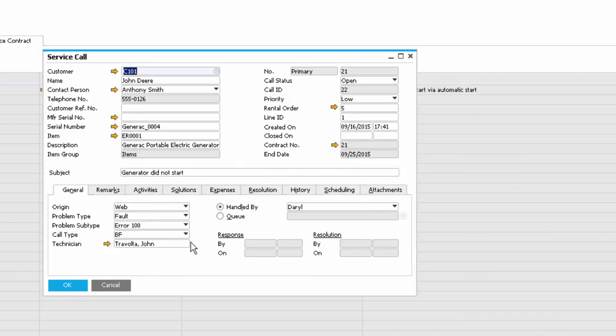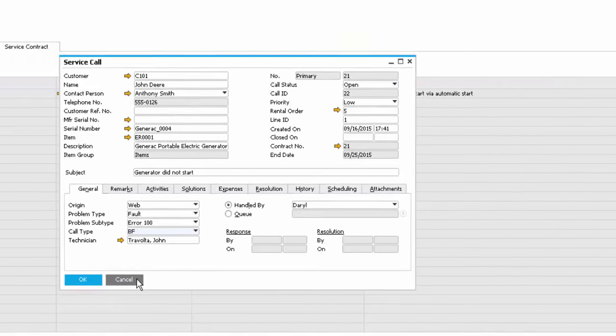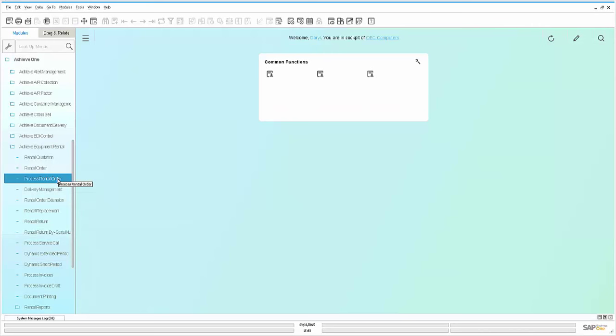Now, the service call, again, could be a break fix in the event that there's an error, in this case with the generator, or you could have a preventive maintenance routine so that in the event of a rental like the porta potty, if you need to provide cleaning services, you can go ahead and use the service module to schedule those.